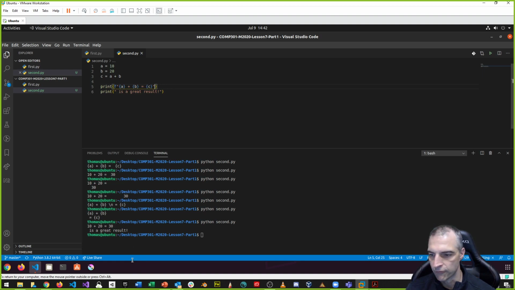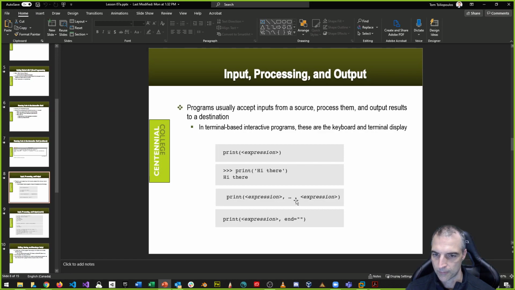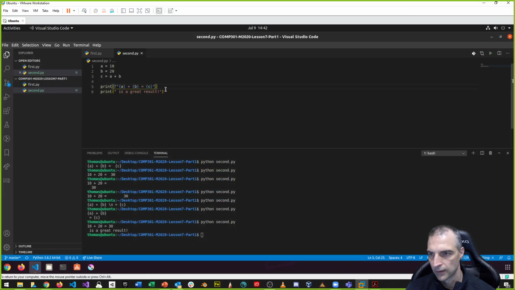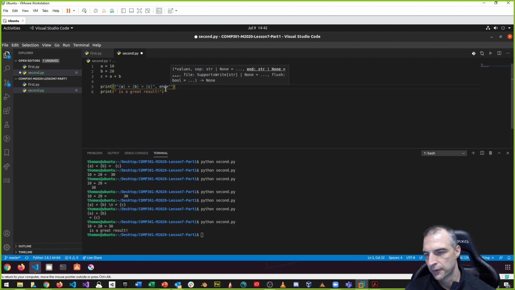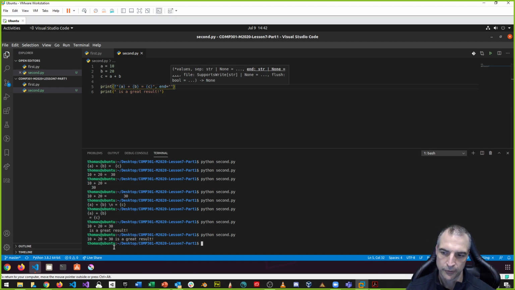because remember, from a general form perspective, just what we just saw, we have this comma and then end equals. So if I say something like end is equal to nothing, so no end, and if I try it again, then you can see that 10 plus 20 is equal to 30 is a great result, printed on the same line. The \n character that normally comes around with the print statement is not included.